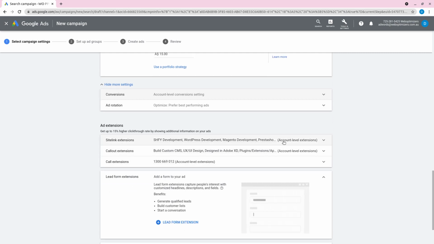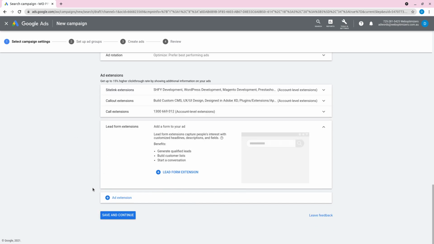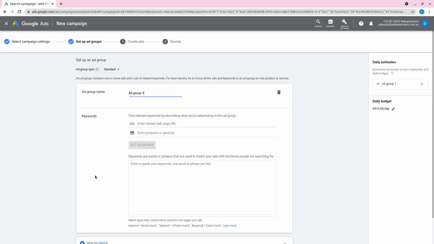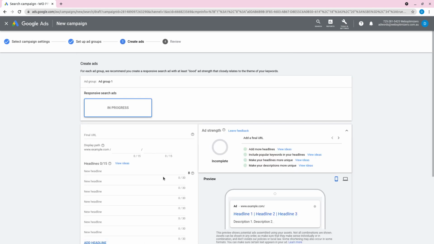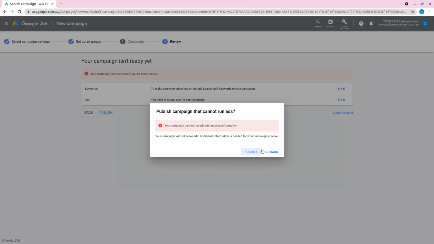Ad extensions, again, you can set up ad extensions, which we'll go into in detail. I'll skip that part now. Lead form extensions, skip that part now. We'll go into the details of this. So go save and continue. Once it saves and continues, it takes me to the ad groups. Now I've got to set up an ad group, which again we will come back to. So I'm going to skip all of this just so that I can publish my campaign.